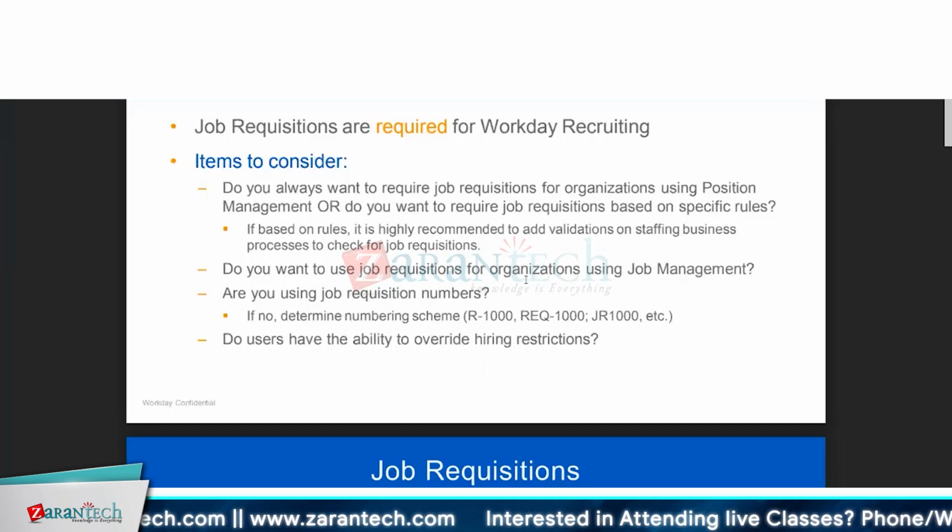And then also the numbering scheme. Typically companies just start with R and some sequence that starts with something. So this is what we saw yesterday where you set this up within the Workday application. And we also saw the ability to override the hiring restrictions.